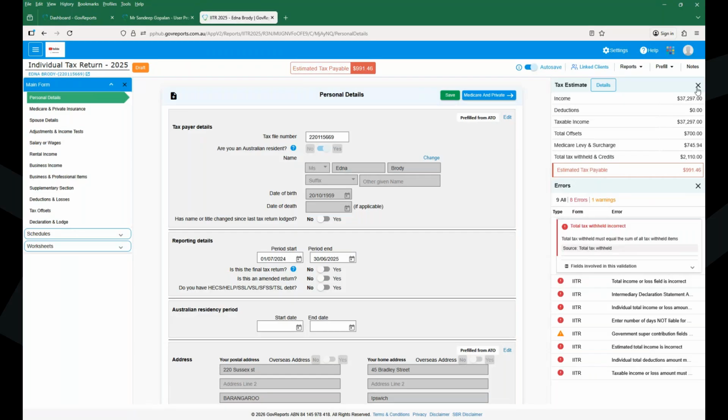The error module is very important. It will guide you and explain what the error is about, how to resolve it, and what fields are involved. I'll be covering the error module in detail, including the new features that have been enhanced compared to the last financial year.